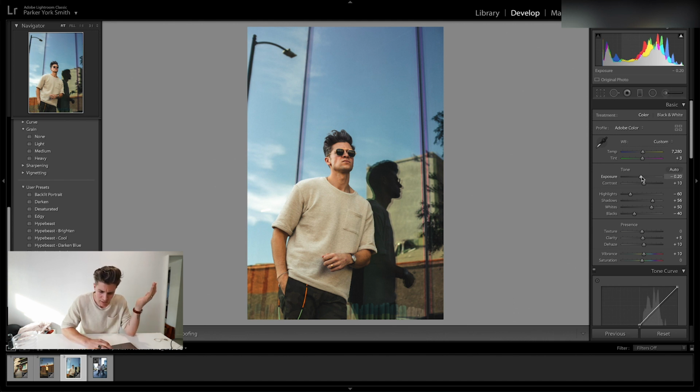But to me, this doesn't look quite dark enough, so I'm going to drop my darkness just a little bit. Also drop my shadows a little bit. And you can see it ends up looking really nice.